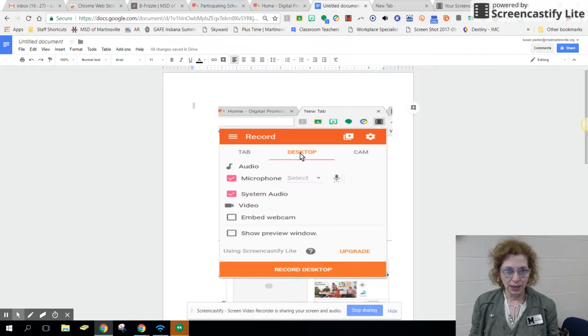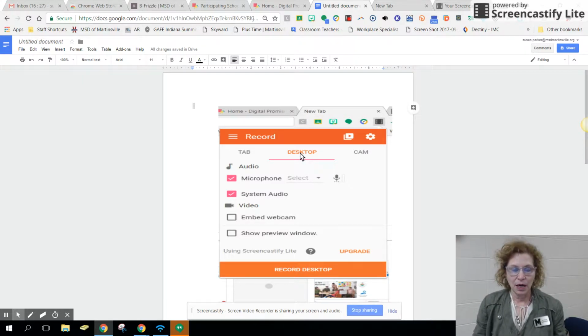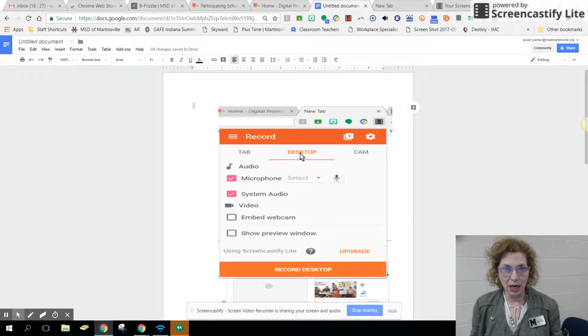The second choice is Desktop, and Desktop is the one I use the most because I go from screen to screen a lot. With the tab, you have to stay on the same web page. You cannot move around because it will not work. But with the desktop, I can go here, and then I can go back to here, and then if I want to show you another window, I can go here. So I use that a lot. And I can also click Embed Webcam, and you can see me. Or if you choose not to do that on your Screencastify, you can uncheck that.